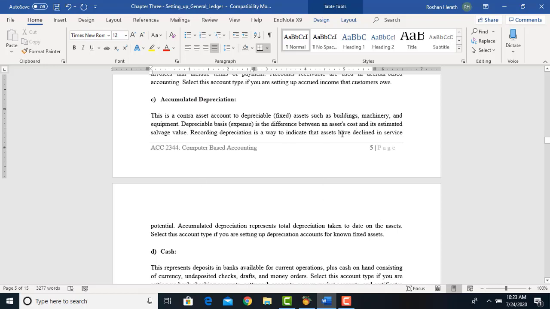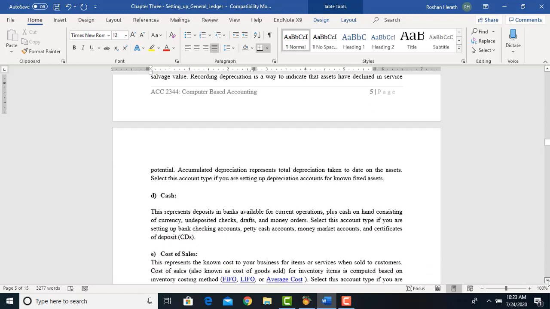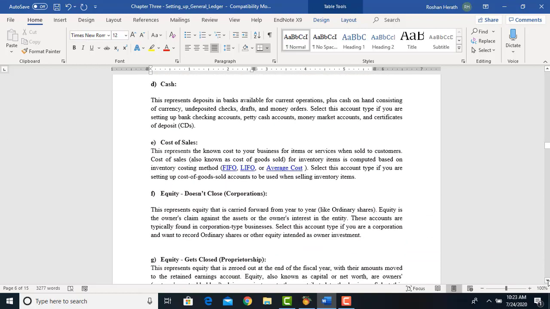Recording depreciation is a way to indicate that assets have declined in service potential. So the depreciation represents the reduction in the service potential during a particular period. Accumulated depreciation represents the total depreciation taken to date on the asset. Select this account type if you are setting up depreciation accounts for non-fixed assets. For accumulated depreciation, the category is accumulated depreciation.